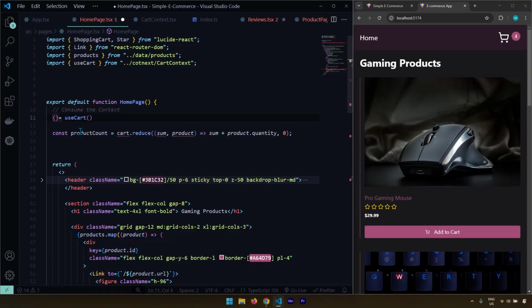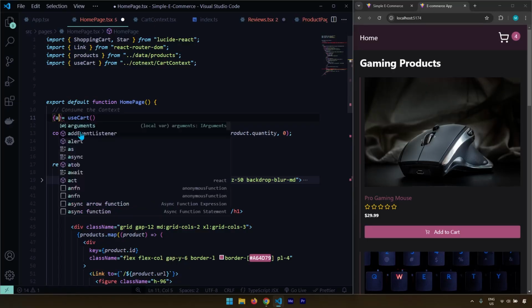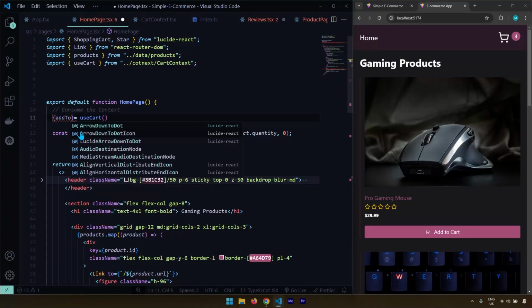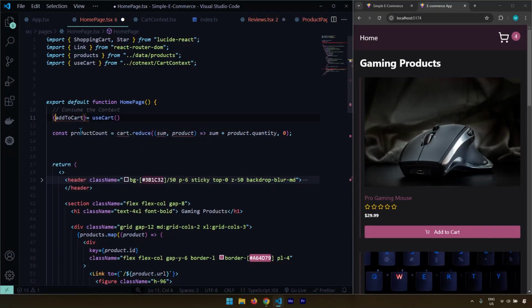Now keep in mind, we are importing an object. Why? Because we exported an object. That's what the context gives us. What do we want from that object? We want to have this add to cart from that object. And that's it. We also have this product count in here. And the idea behind this was to just increase the count inside of this header component that we have in here, this header part. And I'm going to just comment this out for now.